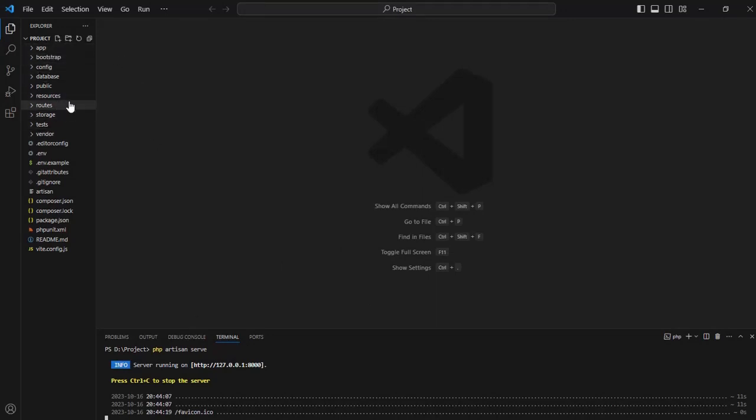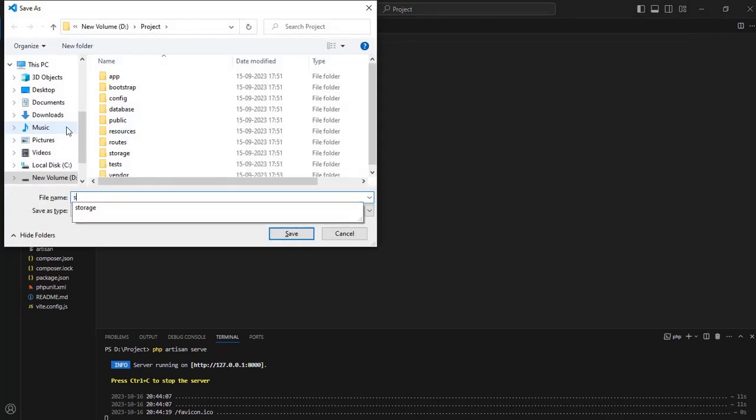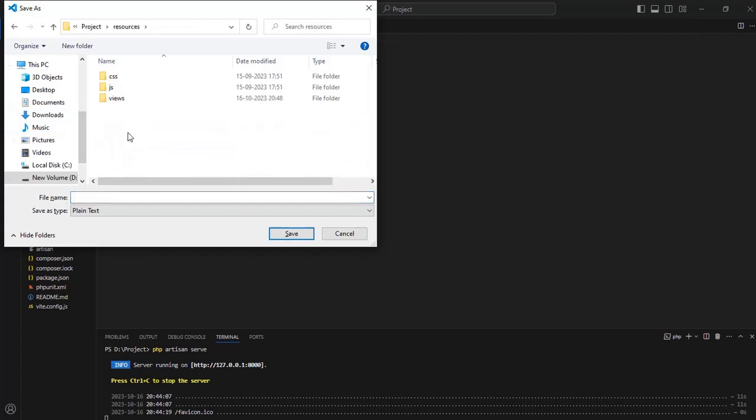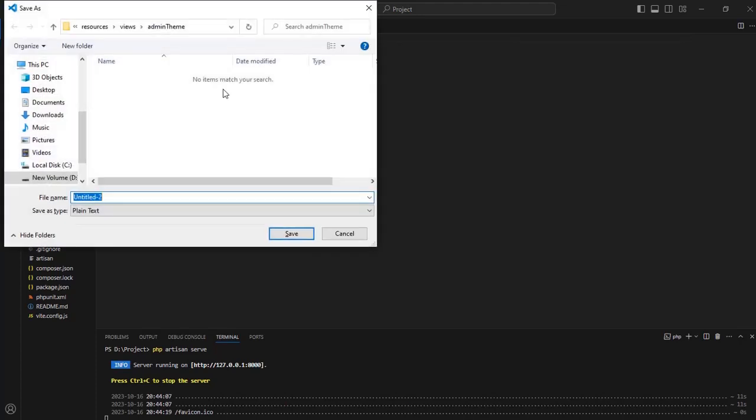So we are going to the resources folder. Now we create one new folder with the name admin theme. We create another folder called admin. Inside the admin theme, we create some files for the master layout. Here inside the AdminLTE folder, we create our first file with the name style.blade.php. Then we create another file with the name script.blade.php.